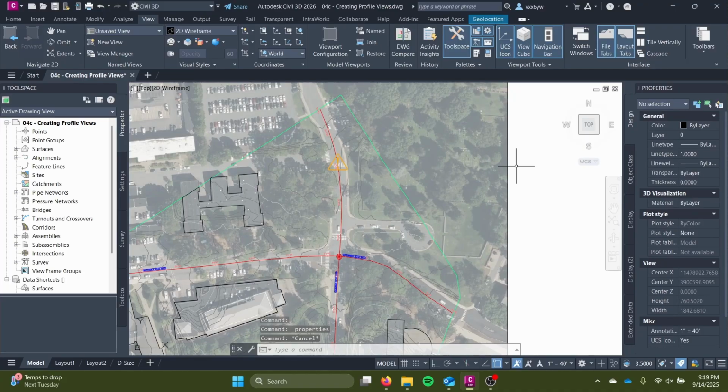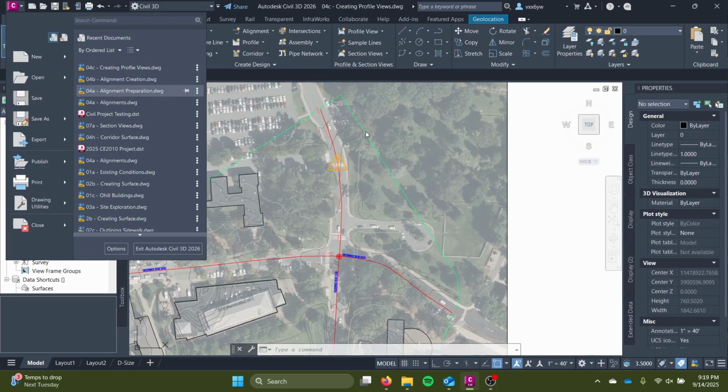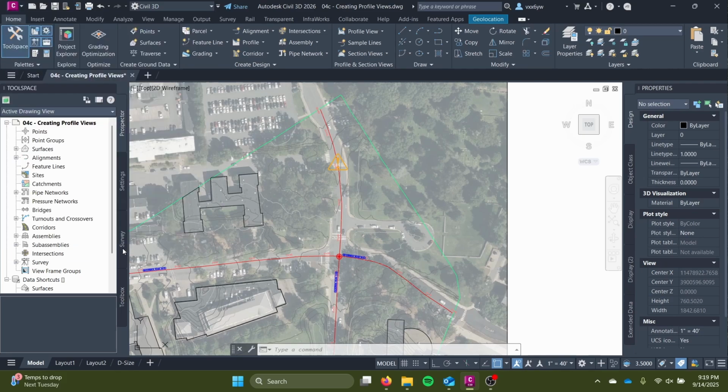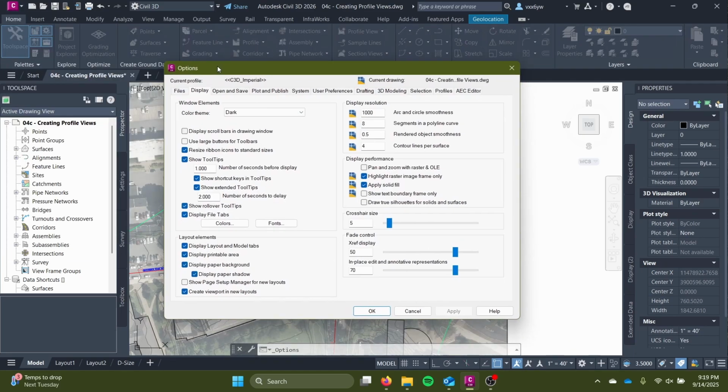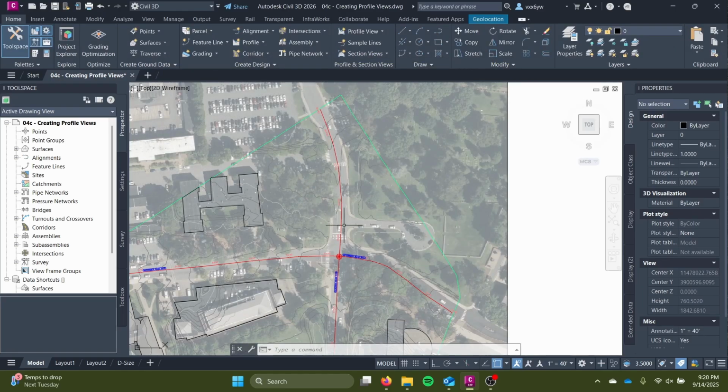So the way you can deal with these, and I don't recommend keeping this option toggled off all the time. You should definitely turn it on to see if there are any issues with your drawing files as you work, or you can just keep it on. But if you really want to know how to make these go away, go up to this top Civil 3D icon, expand the drop down, and go to Options. In the Options panel, go all the way over to AEC Editor. Don't ask me what this stands for, I have no idea. In here, though, there's a dialog box called Solution Tips, and if you turn off the drafting tips and click Apply, you can see that those warnings go away.